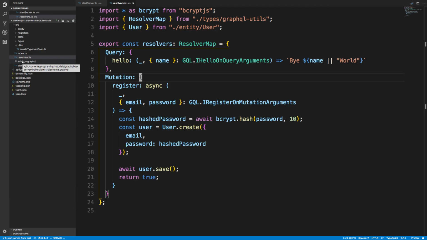And this is nice, it's simple, but the problem comes when you have a lot of resolvers and your schema grows, it gets really big in this one file. So a nice way to do it is to break it up between basically the different resolvers. So for example, I have a register resolver.